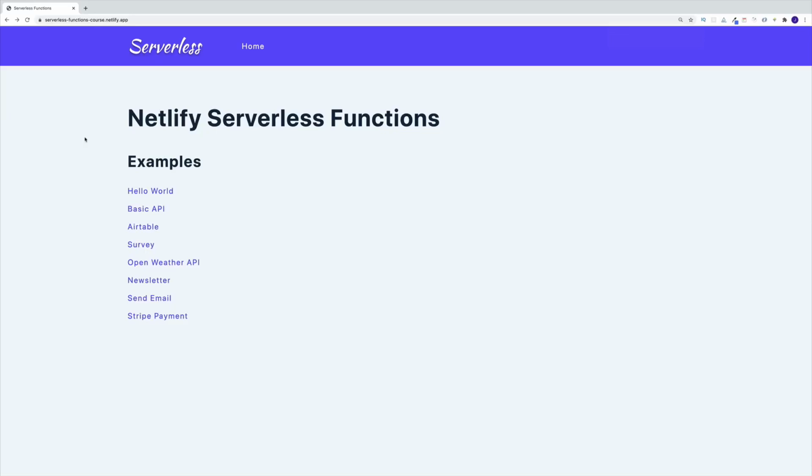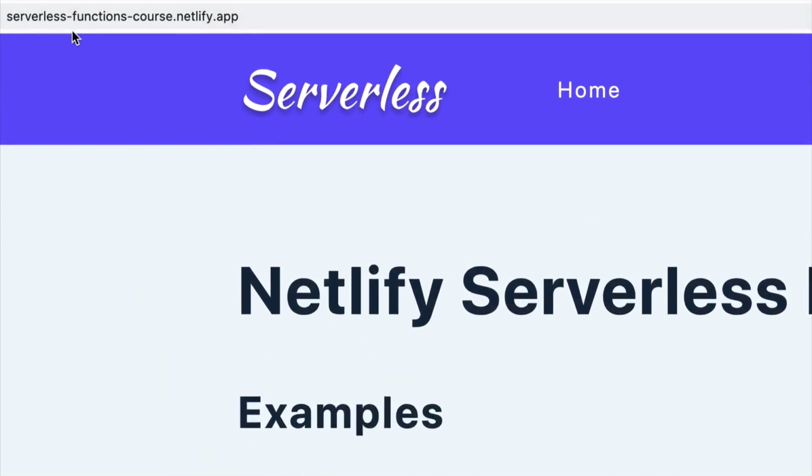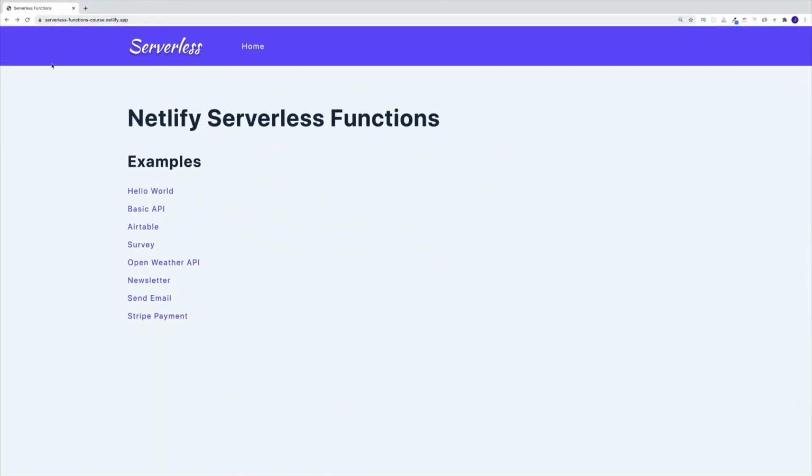If you would like to see all the serverless function examples we're going to work on throughout the course, feel free to visit the URL serverless-functions-course.netlify.app. Again, the URL is serverless-functions-course.netlify.app. And once you get there, as you can see, it's somewhat self-explanatory. These are all the examples we're going to cover during the course. Feel free to poke around and test them out. And you can do that just by clicking on links.